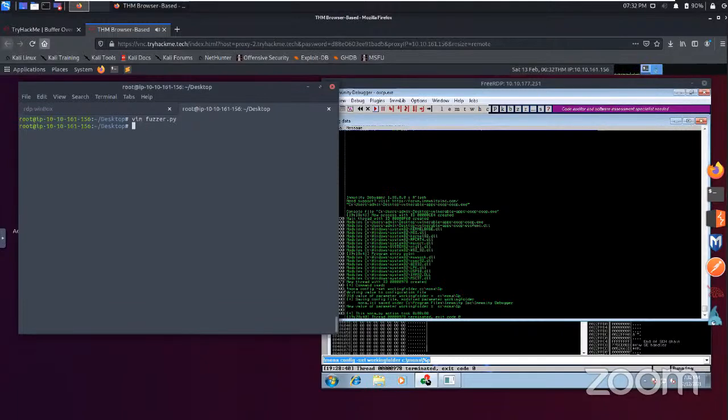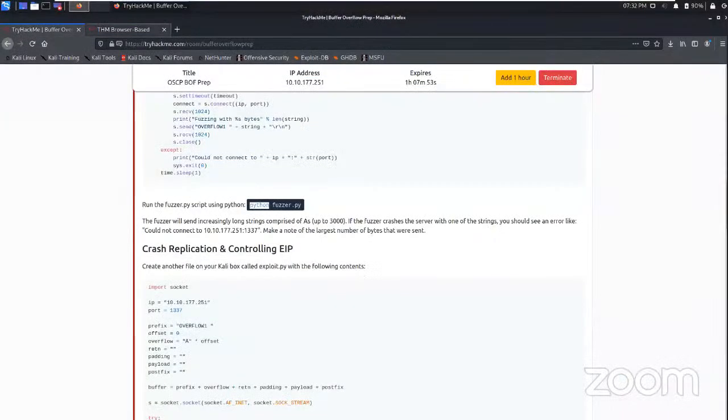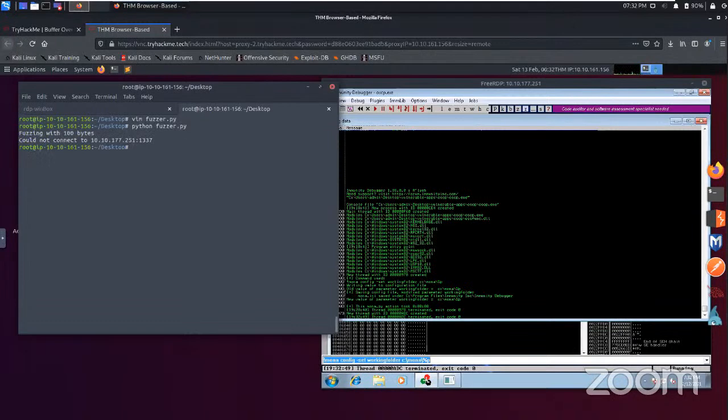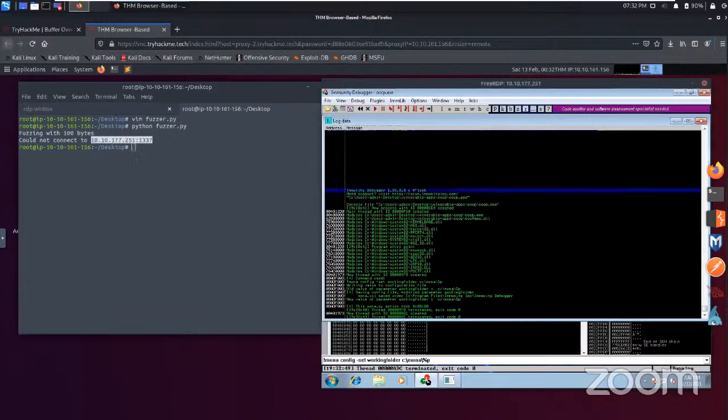Where was I at? Running the file. There we go. So it'll be python fuzzer. Let's exit that out first. And you should see something saying that we sent 100 bytes. And on our software, we can exit this log if it did pop up for you. You can just hit exit. That's not really that important.